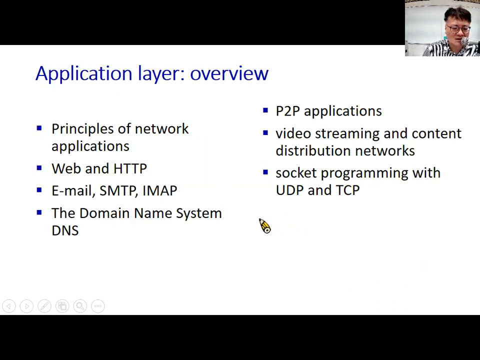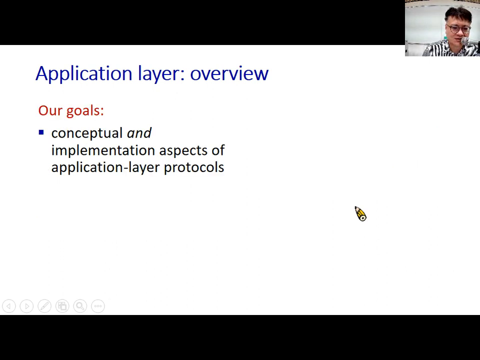So basically, we can talk about this application overview. This covers the principles of network applications, the web and HTTP, email with SMTP and IMAP, the domain name server DNS, P2P applications, video streaming and content distribution networks, and socket programming with UDP and TCP. So for the application layer overview, our goal is the conceptual and implementation aspects of application layer protocols.